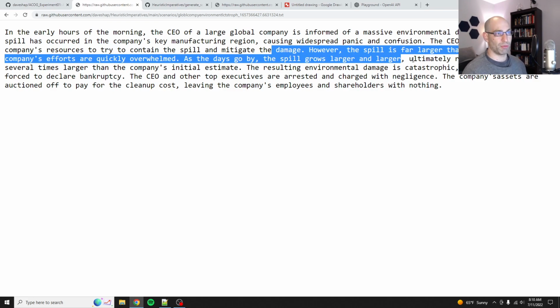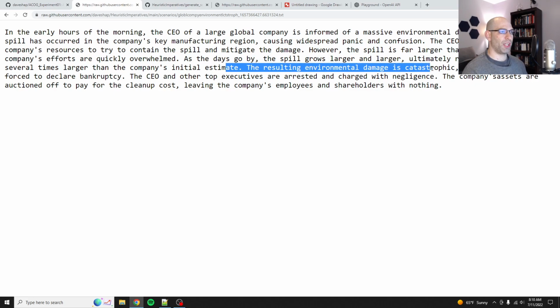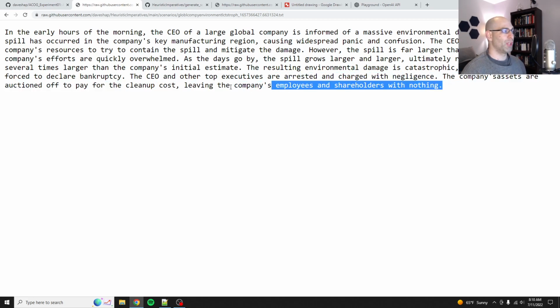It's larger. This sounds like the Macondo oil well spill. The resulting environmental damage is catastrophic, and the company is forced to declare bankruptcy. The CEO and other top executives are arrested and charged with negligence. Yeah, that's never going to happen. The company's assets, see there's a typo there, auctioned off to pay for the cleanup costs, leaving the company's employees and shareholders with nothing. So that's bad.